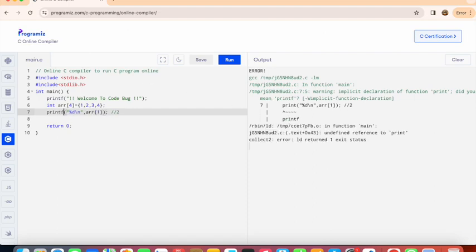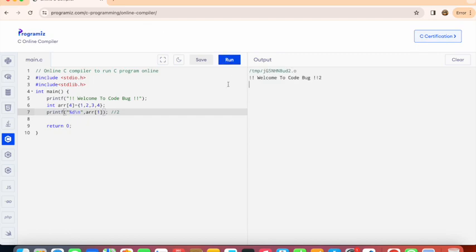Okay, I had just missed the printf, right? Okay, I'll give backslash n here, so we'll have a new line. So element at ARR of 1 is 2, right? So that is, we can say, accessing the element.